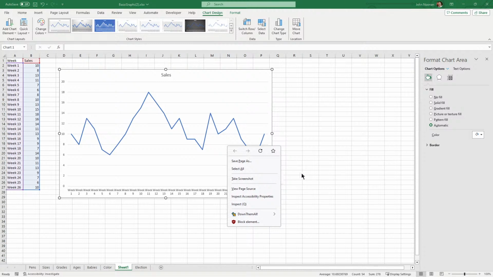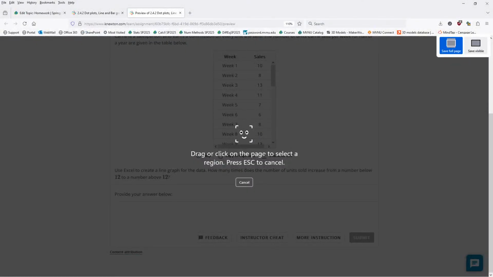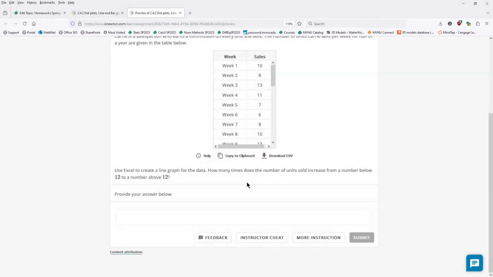Why is this? Oh, why is that there? Save page. I don't know why this is here. That's a remnant from my Firefox. Hold on a sec. Oh, here, cancel. I don't know what that's doing there. Oh, it is time to go.